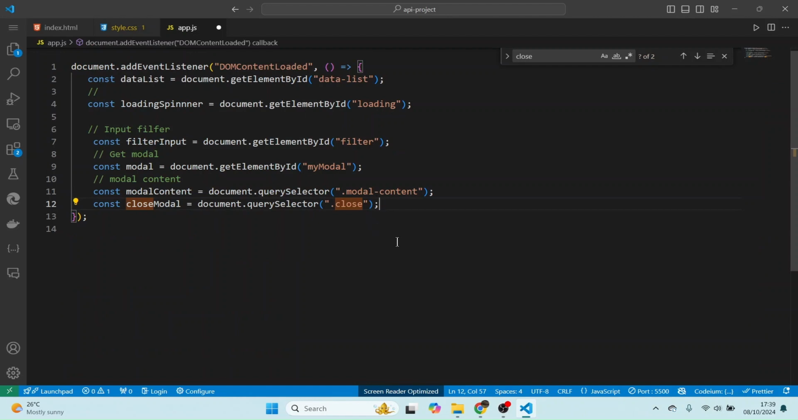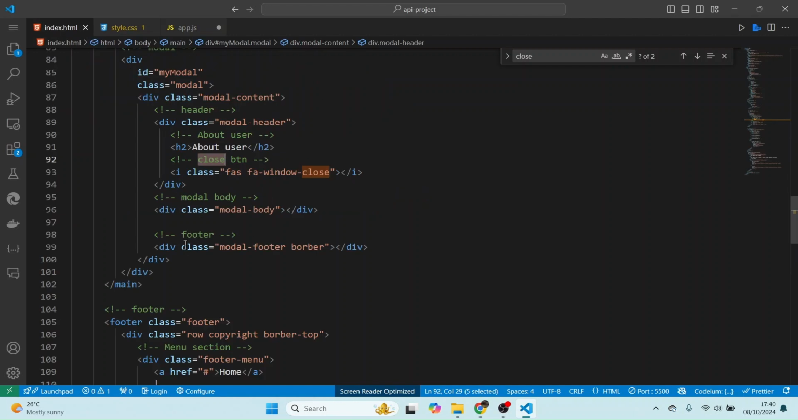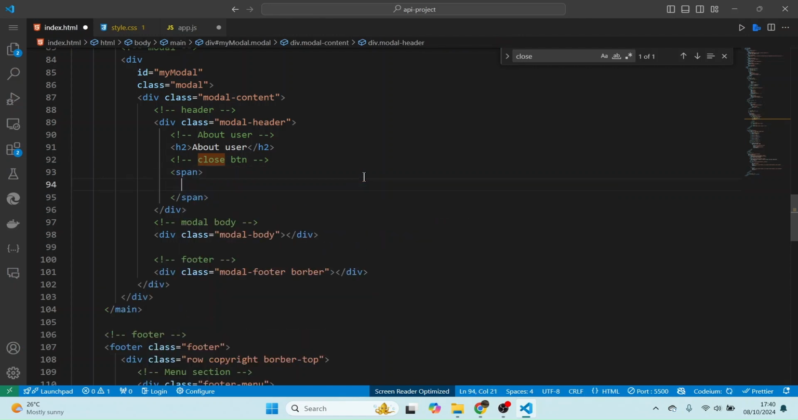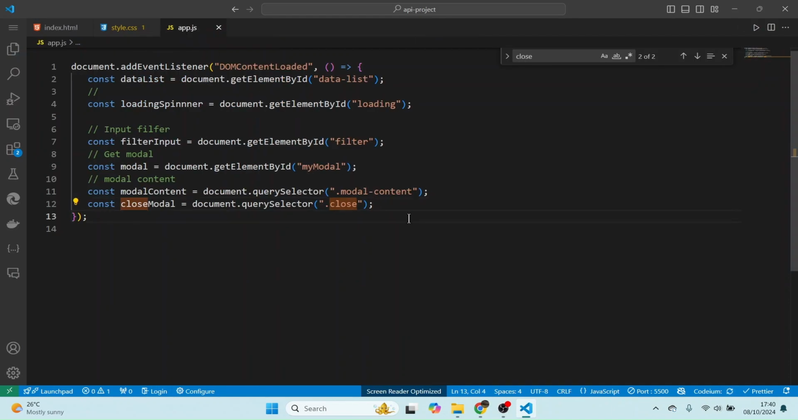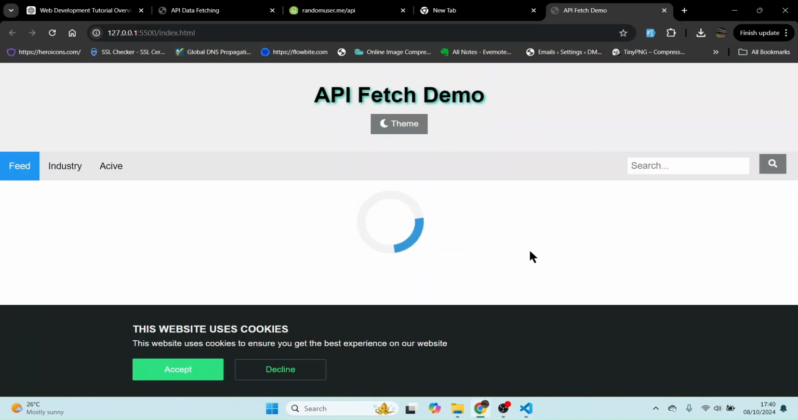We don't have a class of close, and I don't know why we don't have a class of close there. Since we don't have a class of close here, I think we have to wrap this in a span, and then give it a class of close. So this makes sense. Okay, this is it so far. You can save this and check in your browser if you have any error. We don't have an error, but now you can see our spinner is showing.